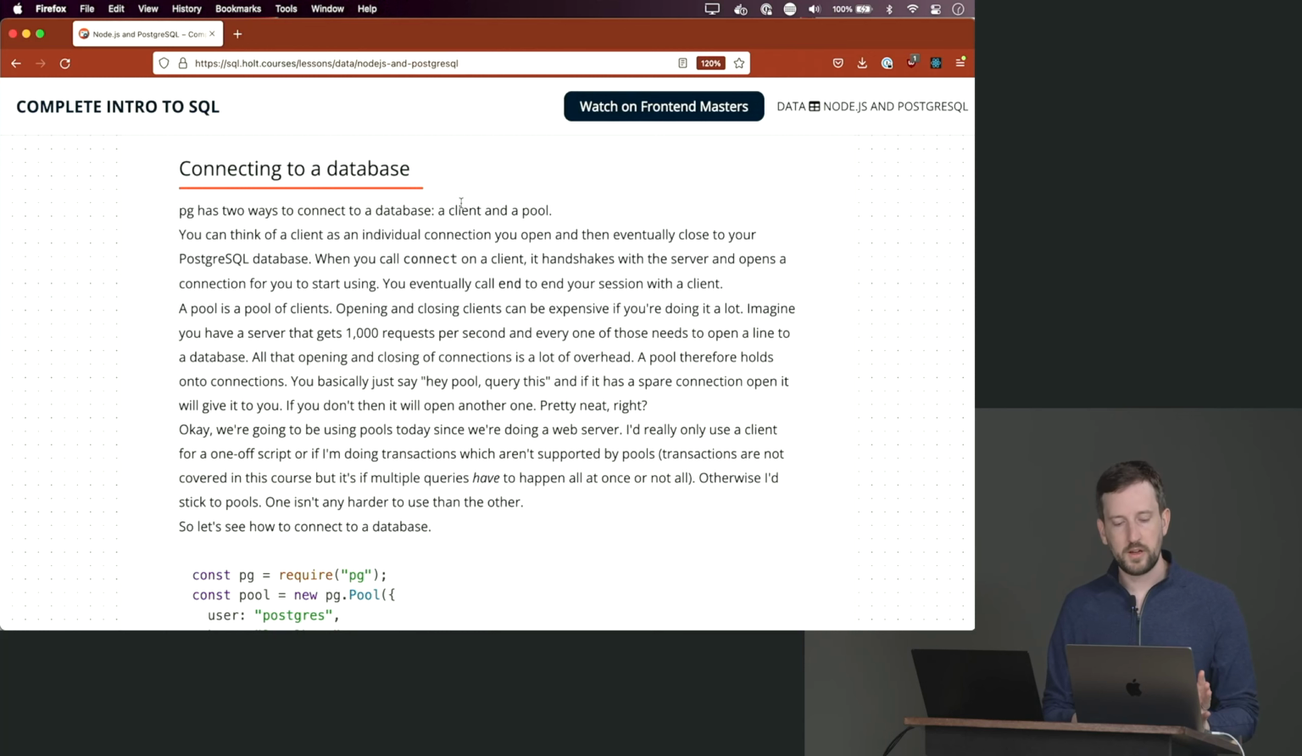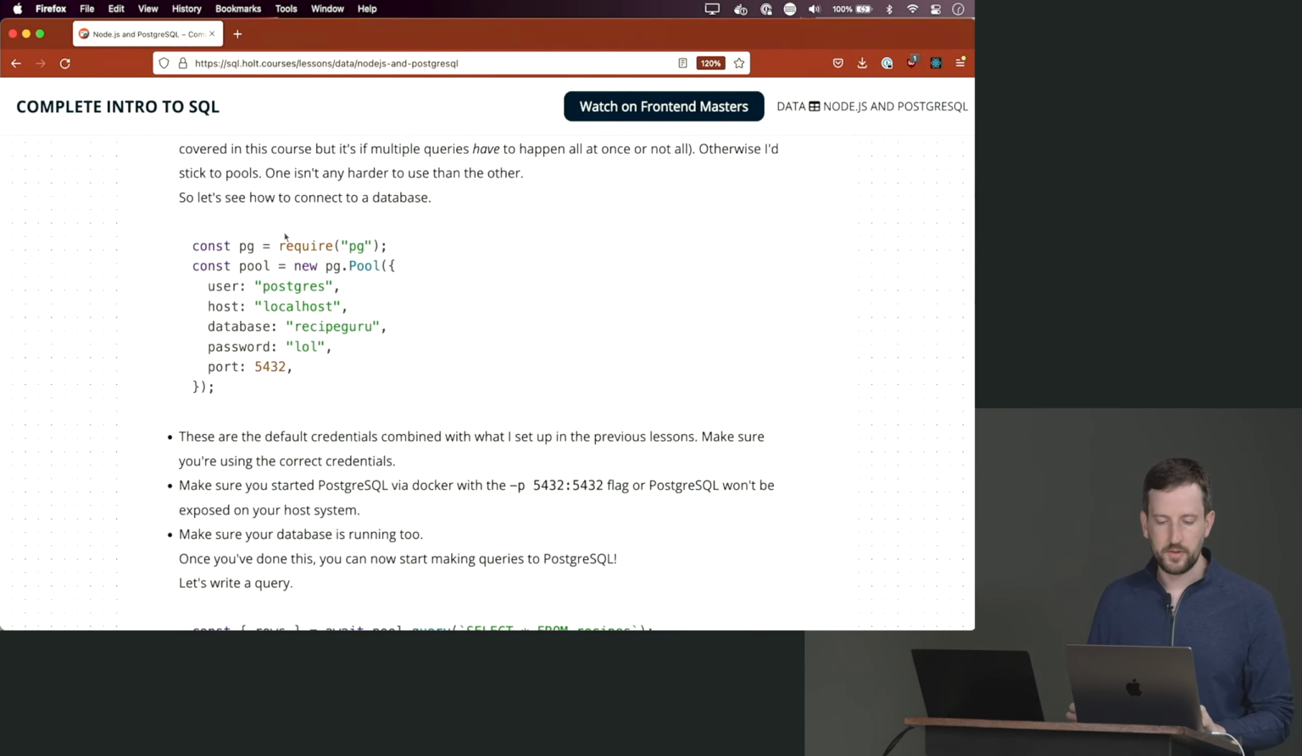You don't really have to care too much. Basically, you just have to do this. You require PG, and you make a new pool. You give it the username, the host, the database, and whatever port that you're going out on. But I'm pretty sure you could replace pool here with client, and I think it would still work exactly the same way. You would just have one client instead of many.